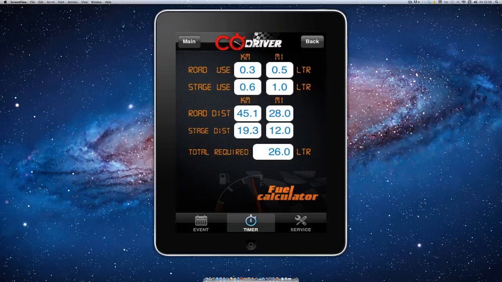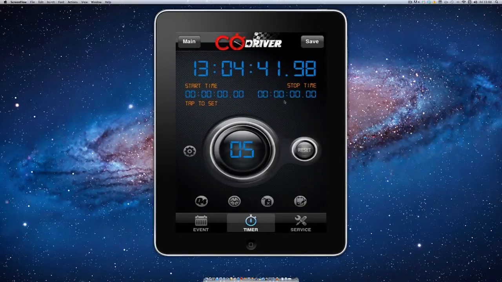I would always add a litre or two more onto that as a safety net, and you would never know whether you're going to have an alternative road route. It's always a good rule of thumb to have 10 litres in reserve, regardless of what the app or any other mechanical calculation tells you, because you never know what alternative route you'll have to take during the event. Again, to navigate out of the screen, you can press the back button on the top right or the timer feature on the bottom navigation bar.